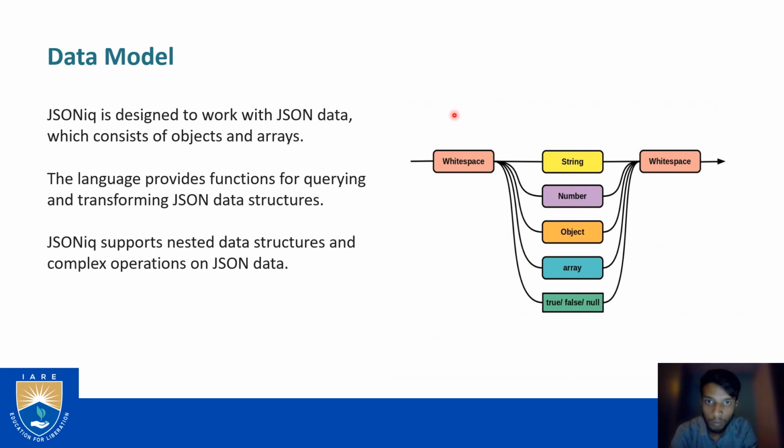The data model includes white spaces, strings, numbers, objects, arrays, true or false. The data types are strings, numbers, objects, arrays, and booleans. We can mention these data types. The language provides functions for querying and transforming JSON data structures. JSON is also like a data structure.